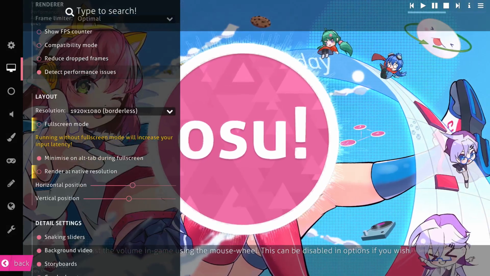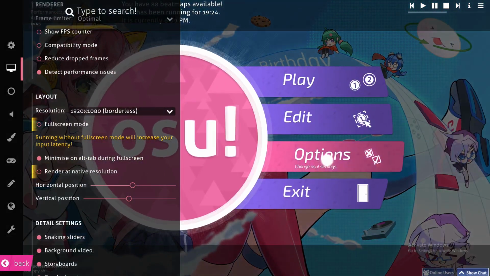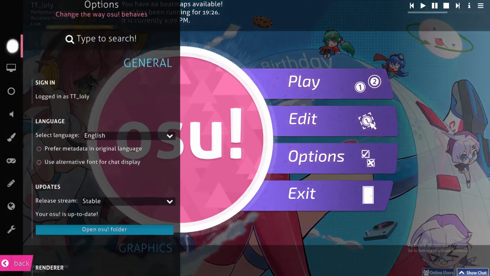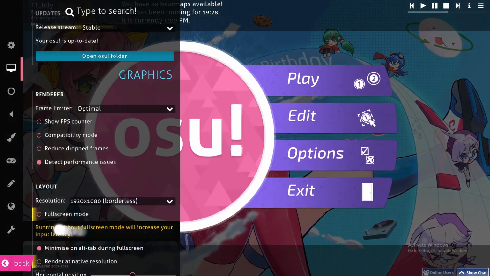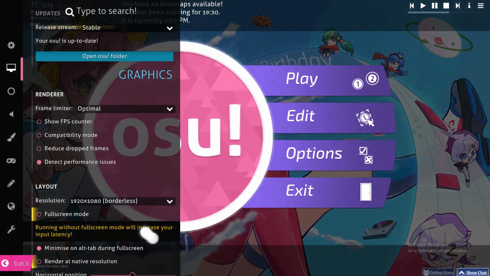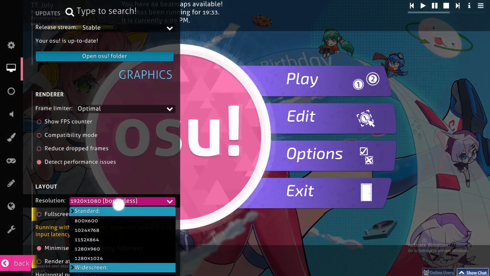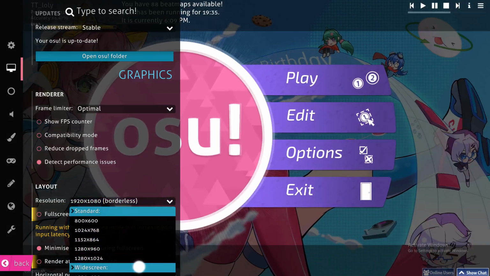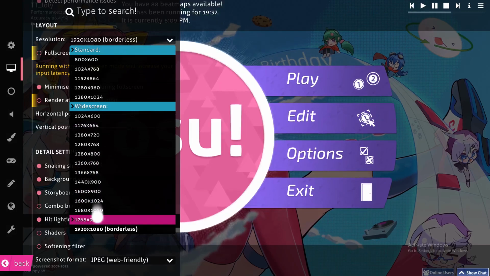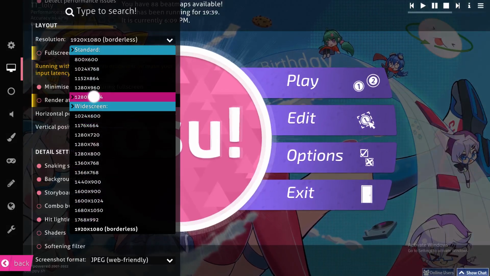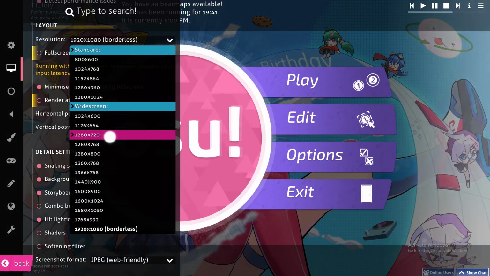So that's the tutorial again, just to make sure that you are with me. You can just click on osu! and then click on options, and after options click on this icon here. From here you can remove the full screen mode, and then again you can make it even smaller by just going in this list and choosing any resolution smaller than your monitor.